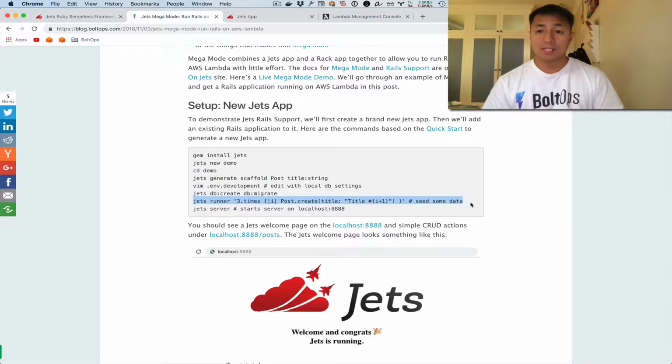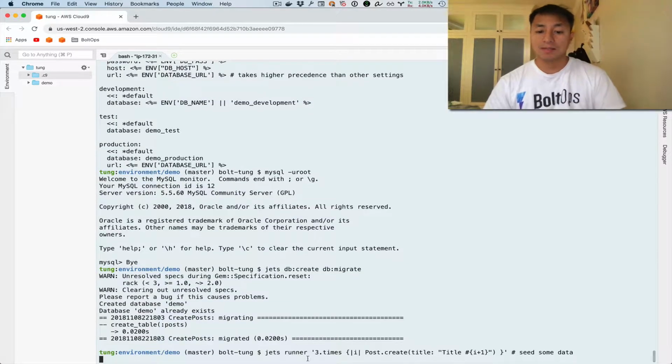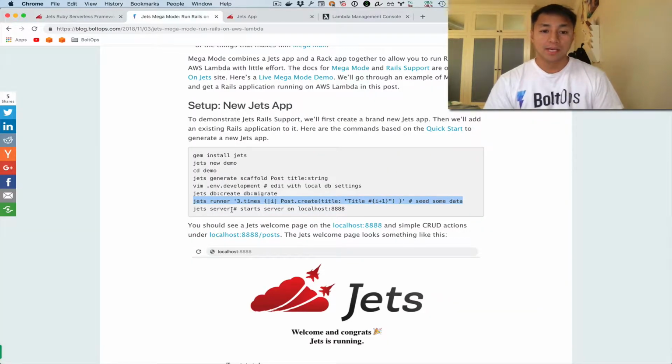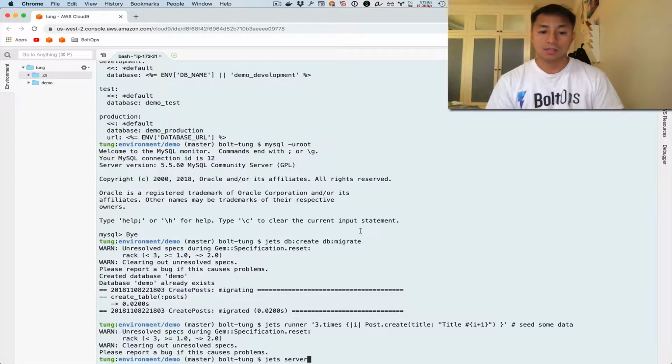This is just running a script to seed it with some data. The script is 3 times, so we're creating 3 posts with the titles 1, 2, 3. Because the database is empty, we just create them, so we have some data and it looks a little filled out. Now we can start the server and actually do some local testing.